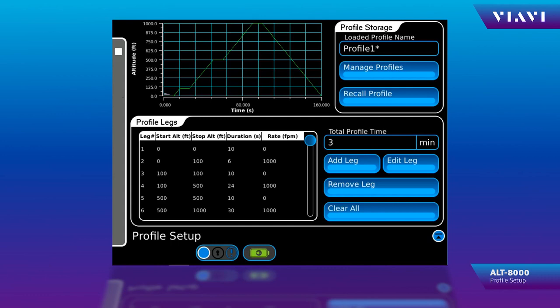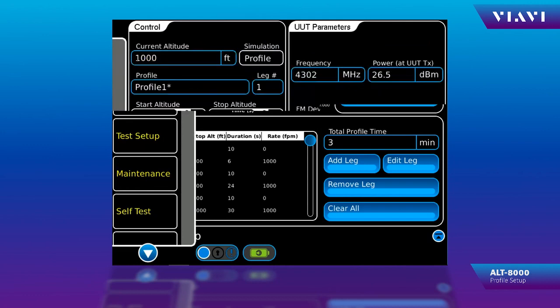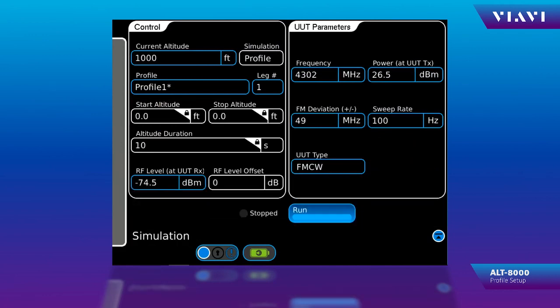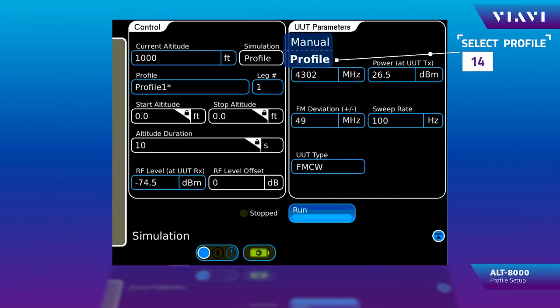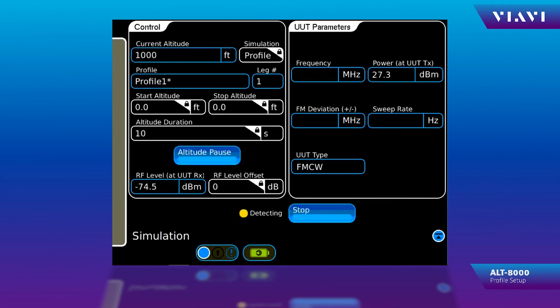To start the simulation, select the simulation function key. Ensure that the simulation button in the Control tab is set to Profile. To run the profile, select the Run button, and you'll see that we're going to start at 0 feet altitude, and we're going to end at 0 feet altitude, and our altitude duration is going to count for the 10 seconds.